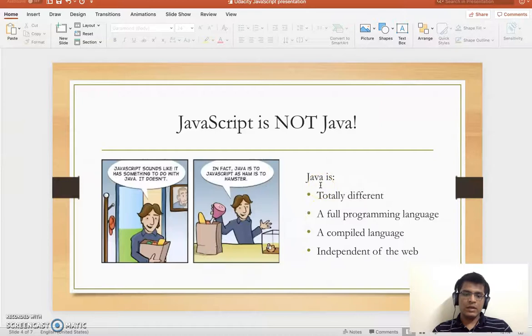So Java is independent of the web. You can use Java with web technologies, but it is not required. It is not necessary to use web technologies with Java. It can do its own stuff outside of web. On the other hand, JavaScript is an interpreted language especially designed for the web.